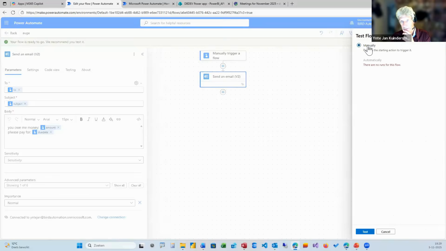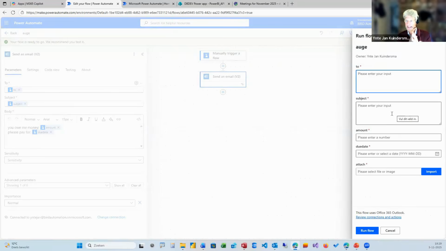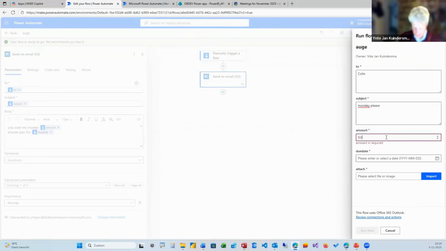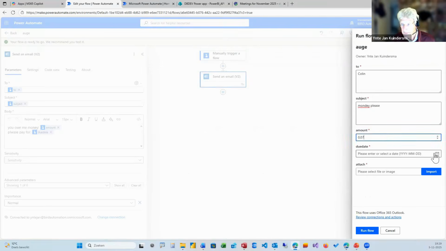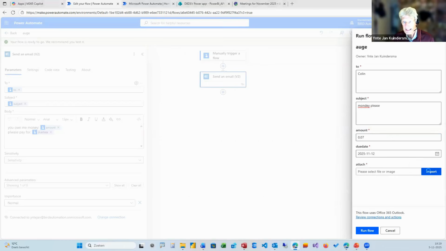I could say, okay, I want to manually test this one. Test. It again wants to know if it's okay to use my personal Office 365 account. I say, of course. And now there is this screen. And this enables me to enter the data that I need for my email action. So I might want to send it to Colin, of course, and the subject is money, please. The amount is, well, Colin, prices go up over here. It's 7 cents now. I want it next week, the 12th, and I also want to send him some kind of file.